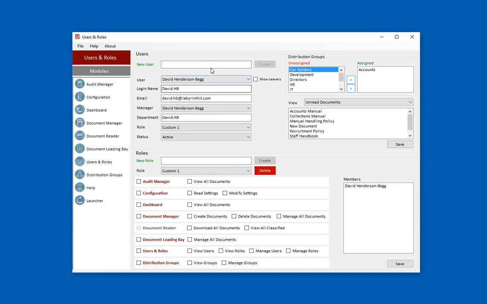Users and roles. This is where you can create users unless you have Active Directory integration, where the pool will automatically modify assigned distribution groups, and you can also view various data such as outstanding documents for that user or documents where they're a reviewer or approver. Down here we can create custom security roles to manage what level of access within each interface that each user has.